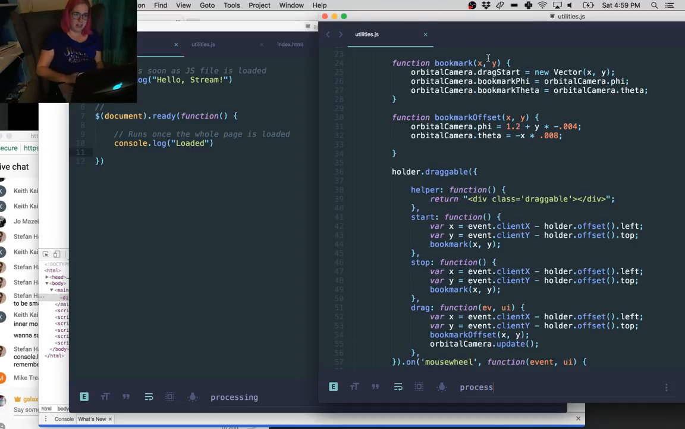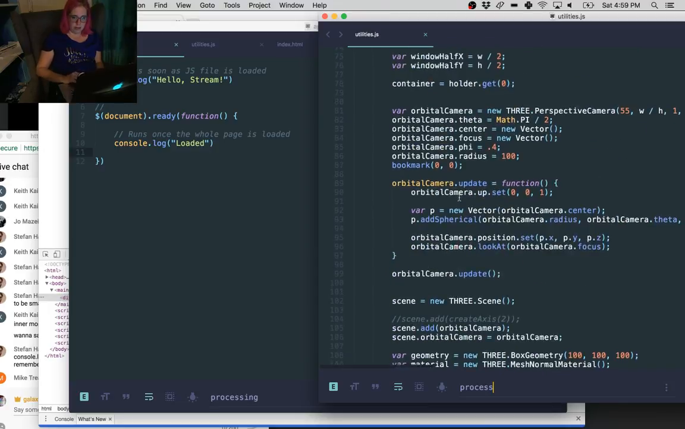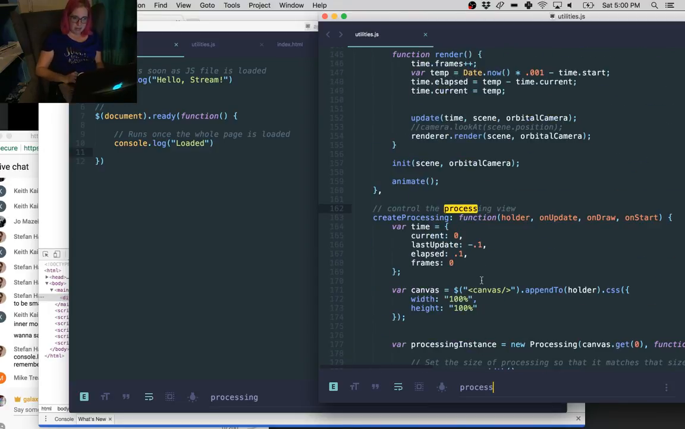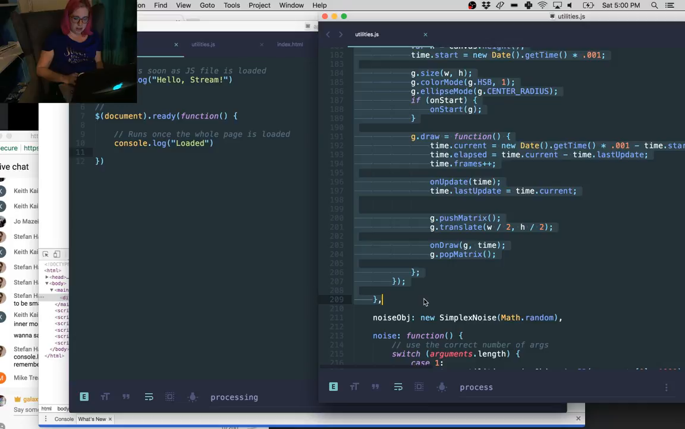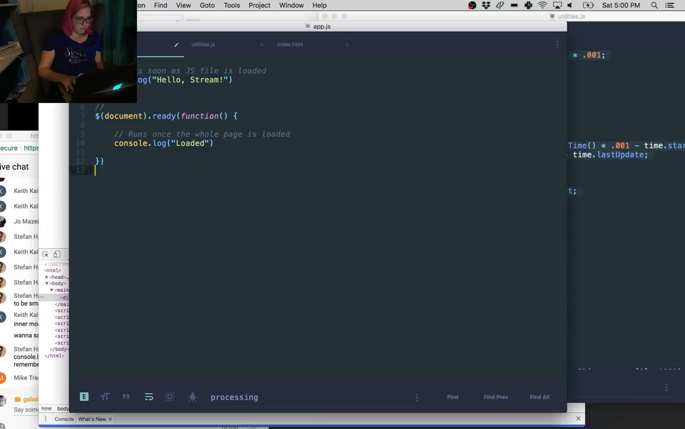This is my utilities.js file. I've basically just been putting all the stuff that I use over and over again in here. So I have this whole create processing function. I'm just gonna copy this and then I'll talk you through what this thing does.